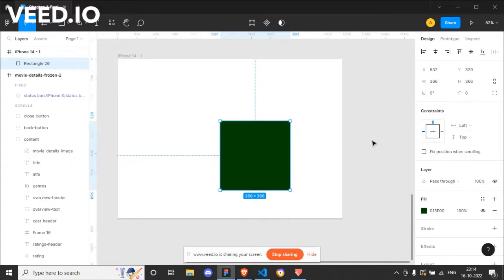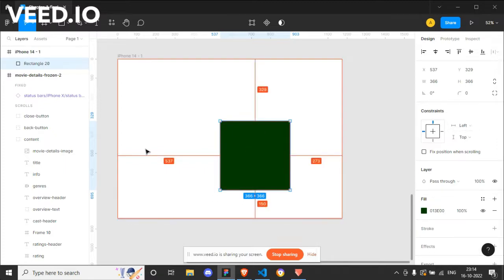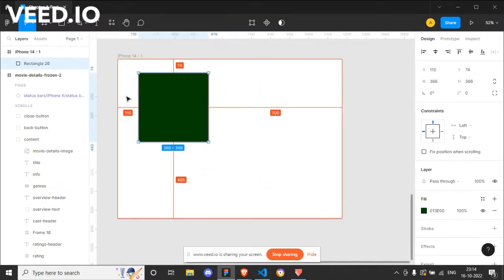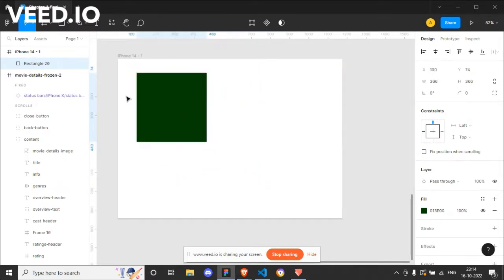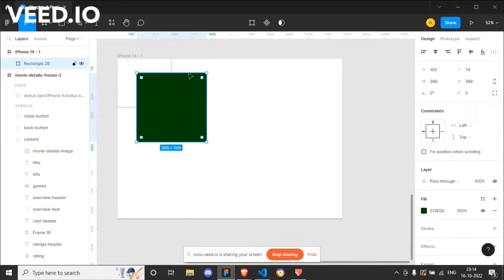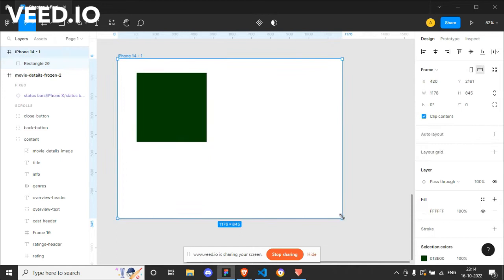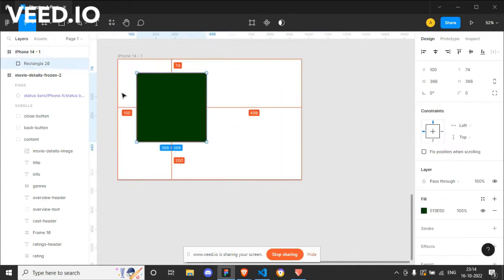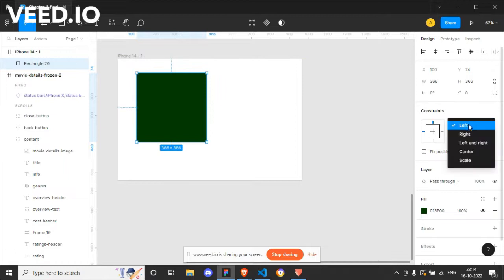Now, let's talk about the left constraint. Let's just talk about horizontal constraint, and in horizontal constraint, we talk about left. So let's see, it's 537, right? Let me position it so that it's around 100. So it's now 100 pixels from the left because the constraint is left. If I resize my frame, it will always remain 100 pixels from the left. You see.